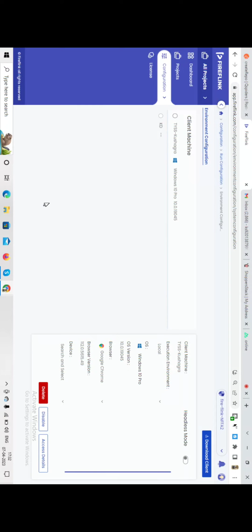The moment you download it and go to install it, it looks like this. See, Firefly client windows. So you just have to download it and then install it. By double clicking on it, it will start installing.